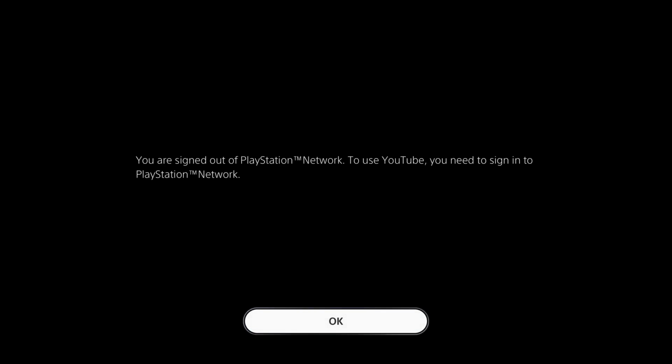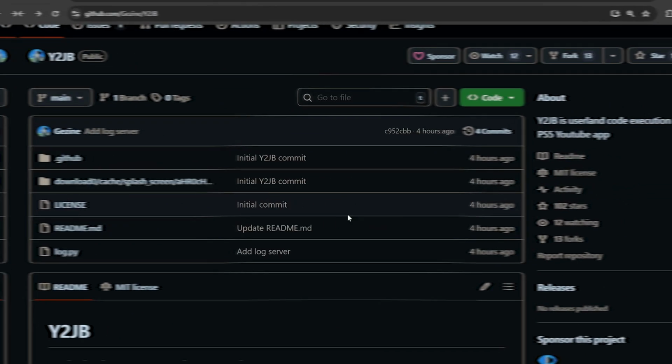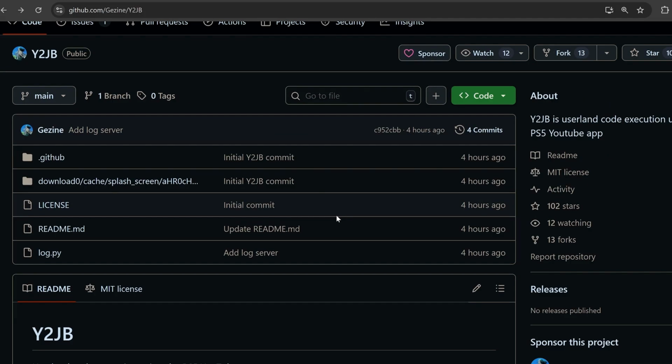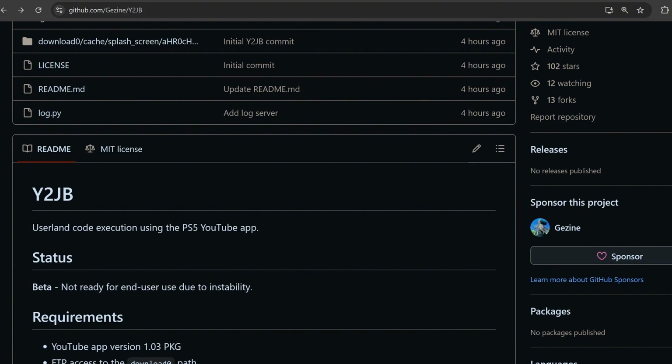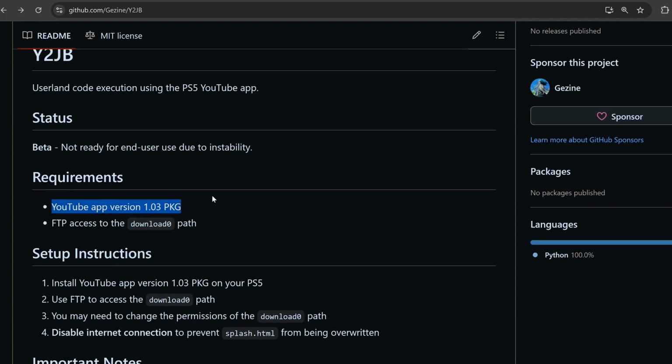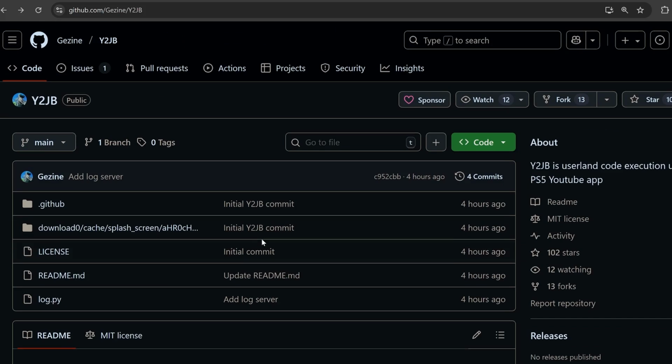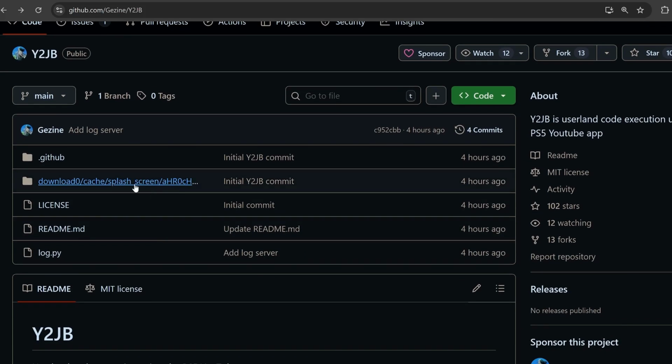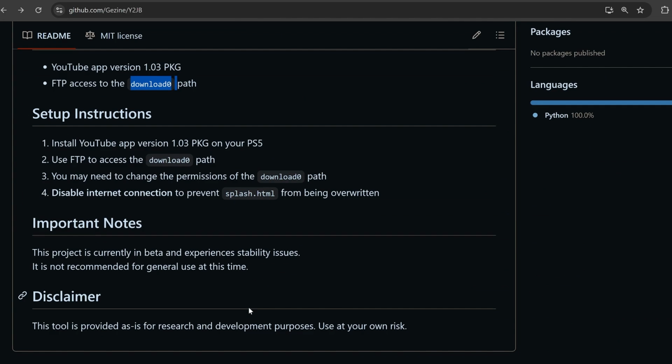But this initial release is mainly designed for people who already have a jailbroken PS5 to be able to set this up and test it without having to restore a backup. And I'll show you guys how you can do that if you have a previous jailbreak. So the requirements here are the YouTube application. It specifically needs to be version 1.03 of the YouTube application. And you also need FTP access so you can access the download path to install the cache file as well. So that is what is required here.